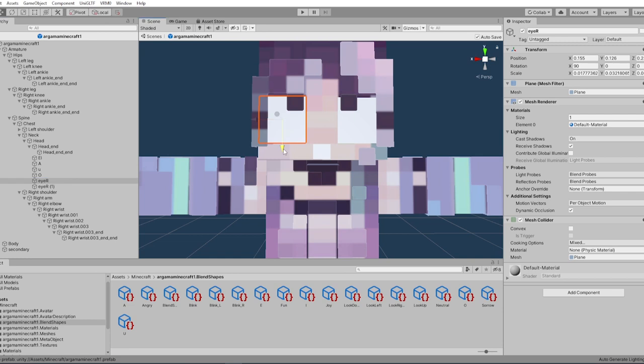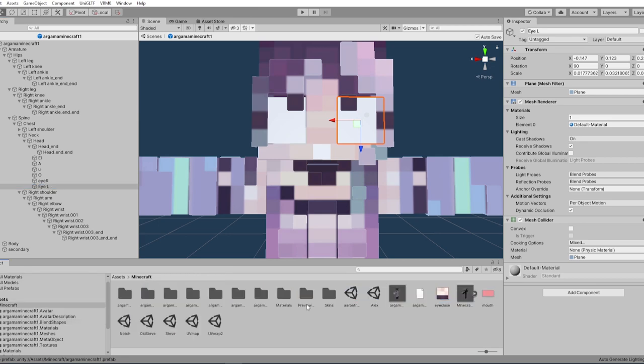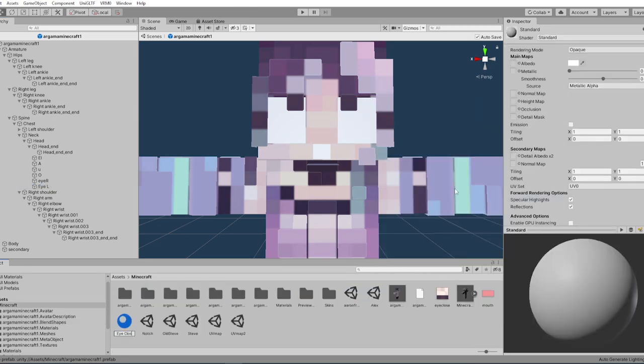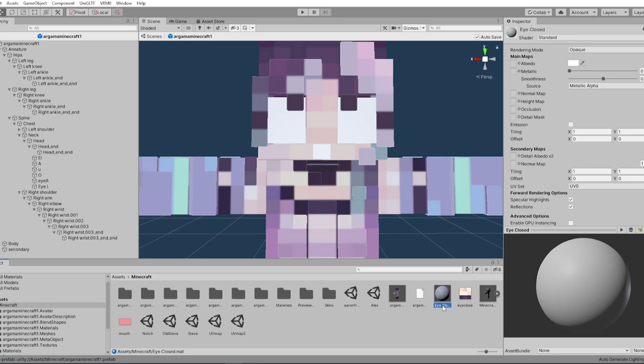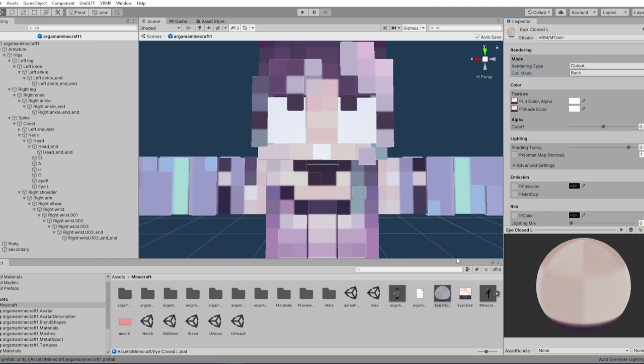I've also been turning off the ones below it just so I can see what I'm doing as I work along. Now I'm going to create a new material. This is going to be the eye closed. I'm going to use the same one for both of them. I'm going to make two separate ones, but it is going to be the same for both of them. I change the shader to MToon. I do cutout, and then I usually do cull mode back. I make sure there's no shade color, and then I apply the texture on it. So now you can see what it looks like if it's turned on and off. On, off, on, off.